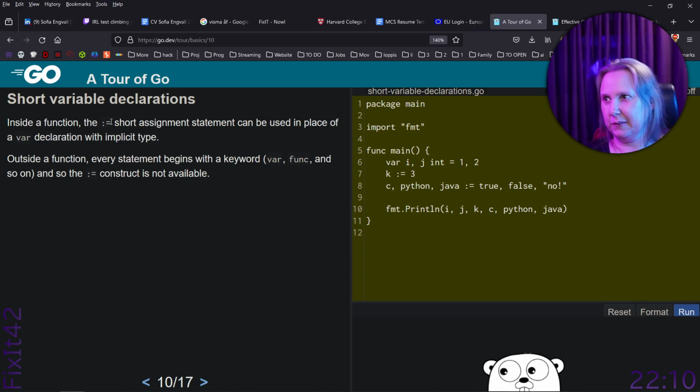Inside a function that sets equals, short assignment statement can be used in place of a var declaration with implicit type. Okay. So that then. Okay, so K doesn't exist before this. So it does both. Okay. Outside a function, every statement begins with a keyword. So what? I guess you should call this something else, maybe. We'll see. Every statement begins with a keyword, var, func, and so on.